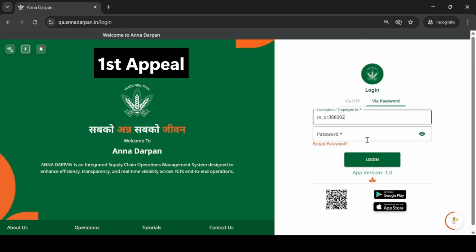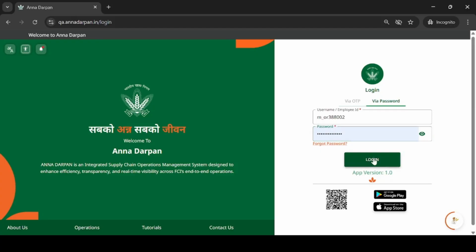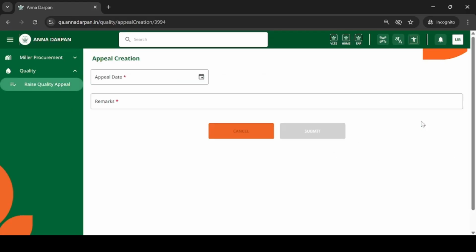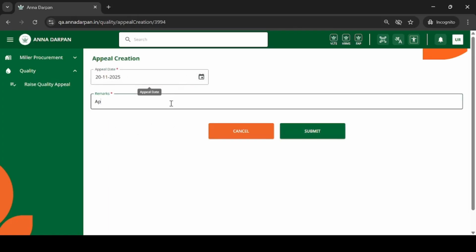Miller raises first appeal. The Miller logs in and navigates to quality, raise quality appeal. Opens the raise quality appeal page, selects the relevant CMR ID, clicks on edit under actions, and proceeds to create the appeal. The Miller selects the appeal date, enters remarks, and submits the appeal.